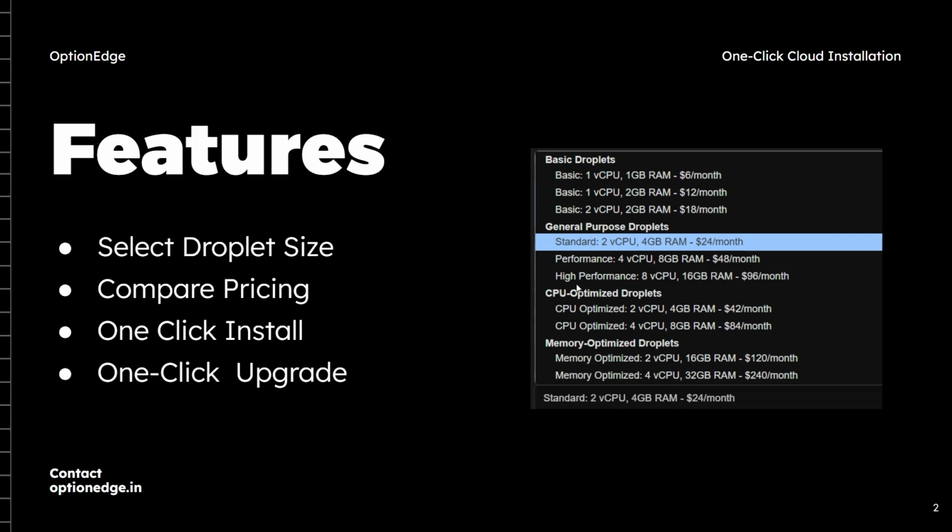We will show you the droplet size and the pricing for each of the droplets. We would recommend two virtual CPUs and 4 GB RAM. At least that should be the minimum configuration that you can install OptionEdge. But if you want, you can also select some lower configuration. If you feel like you're not getting the proper performance, then you can upgrade to the higher configuration later on.